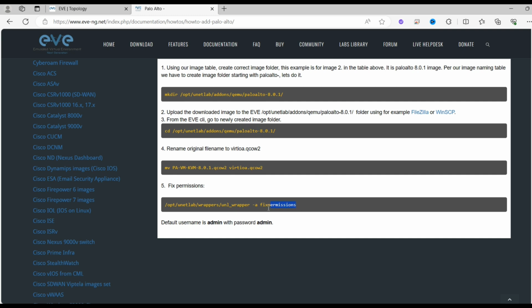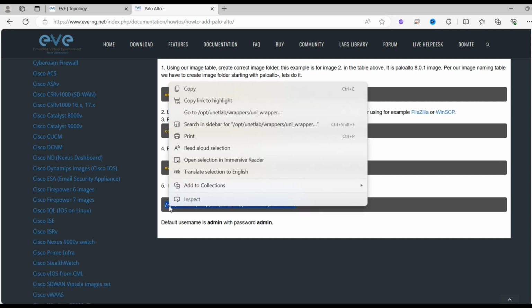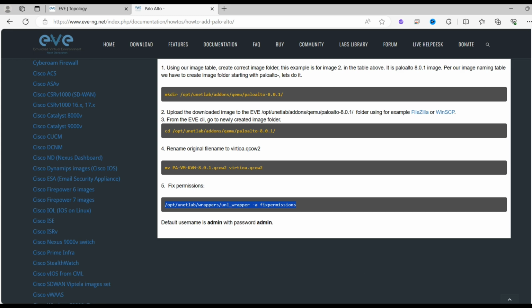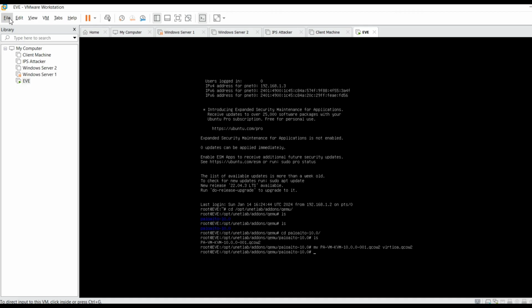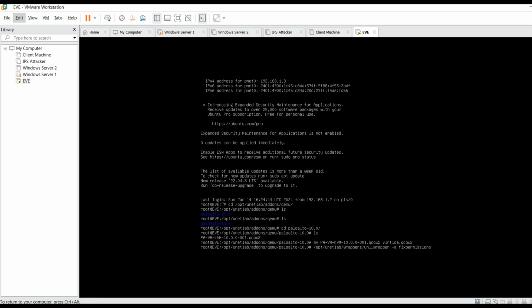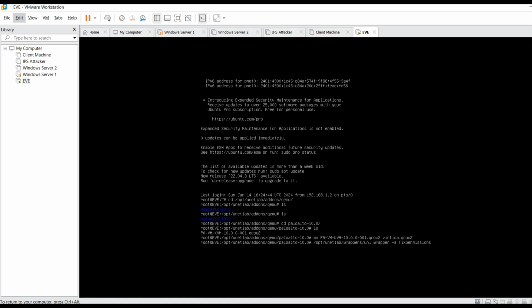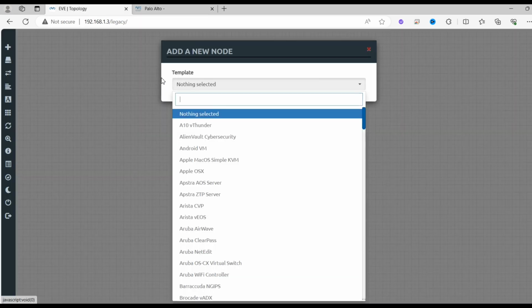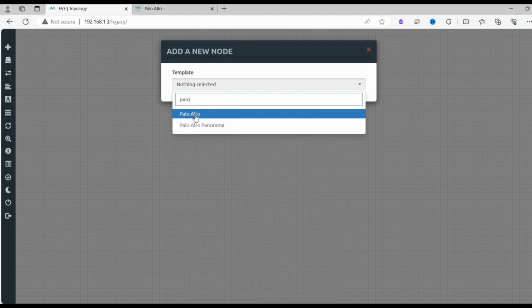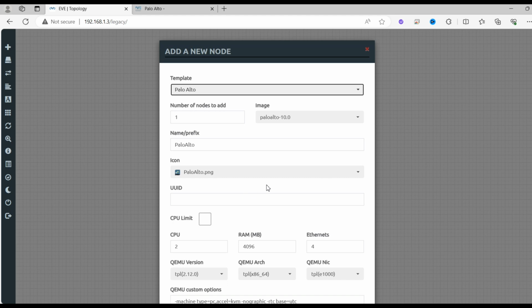Okay, the last thing is to fix permission. So copy this command and come to the VM and I just want to paste it. So let's paste that command. Hopefully, yeah. Enter, and I think it's done. Next thing is you have to come here, right click, go to the node, and if I type here Palo Alto, you'll see, okay, and here you can see your OS details.